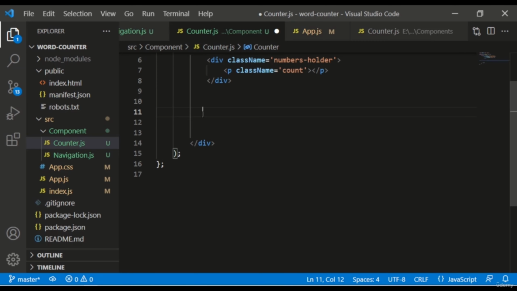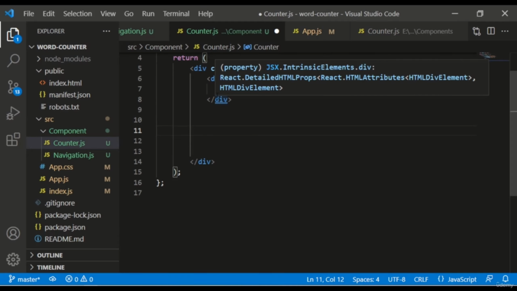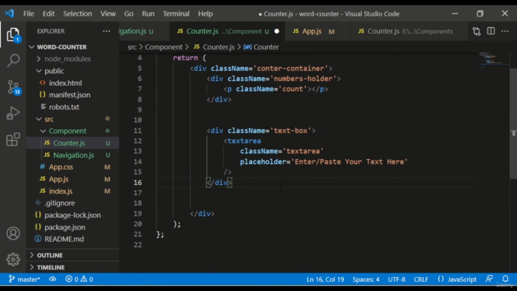Now after this counter we will have this counter box thrice, first for the words, then the letters, and then the paragraphs. Let's get to the text box. After that, the text box div will contain a text area with the class name text area, and I have given the class name for the div as text box.